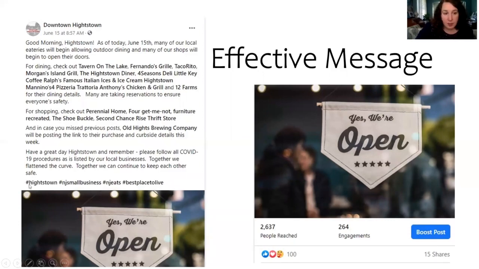And then you want to use some hashtags: Hightstown, New Jersey small businesses, New Jersey eats, best places to live. These are essentially words that if someone were to type in a Google search, depending on where they are, this post will appear in their feed. And then you also want to be human. That will enhance your brand.